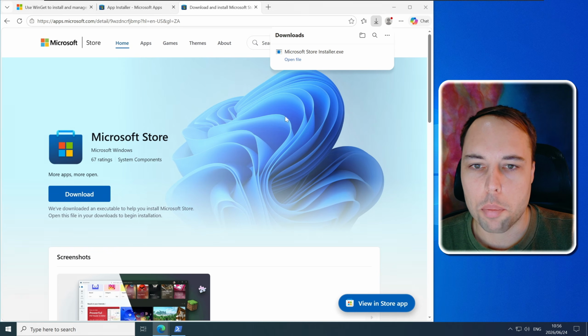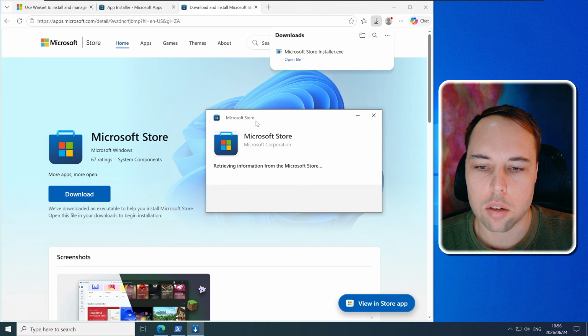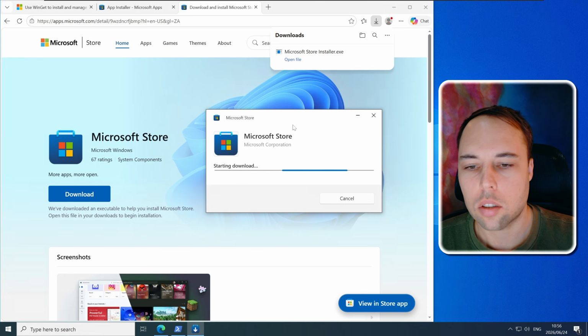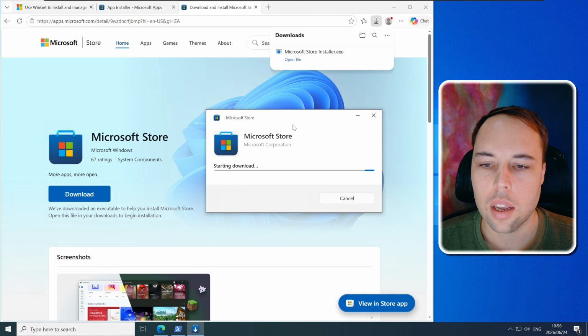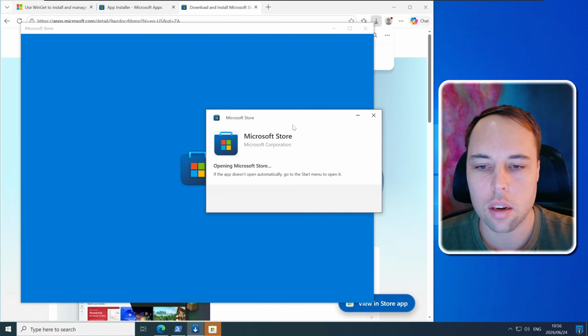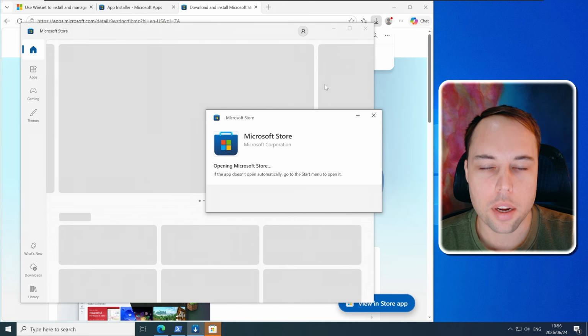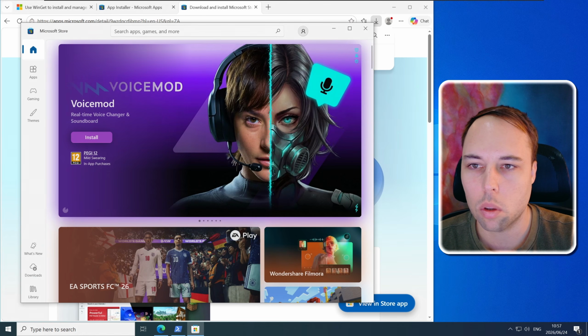If I click on open file to run that installer or that executable file, it's going to open a Microsoft Store window. It says it's checking the system requirements. So it'll actually start downloading the Microsoft Store on this Windows 10 LTSC version that doesn't have the Microsoft Store installed at all. And like I just mentioned previously, this isn't the only way to get the Microsoft Store installed on Windows 10 LTSC. But for this specific video, I'm going to showcase this method, which is just downloading an installer from the Microsoft Store webpage to actually get the Microsoft Store installed on the system.